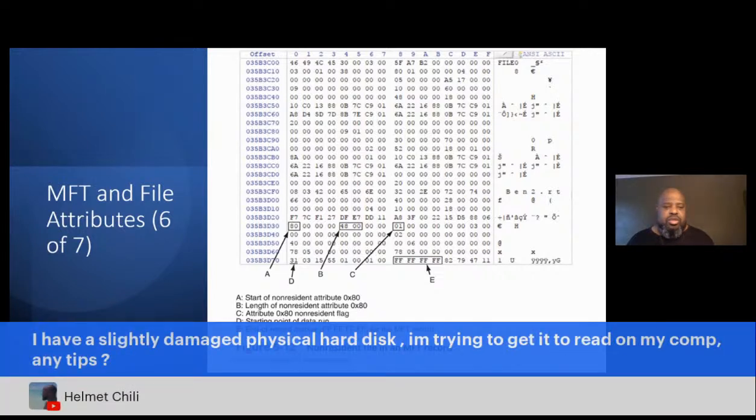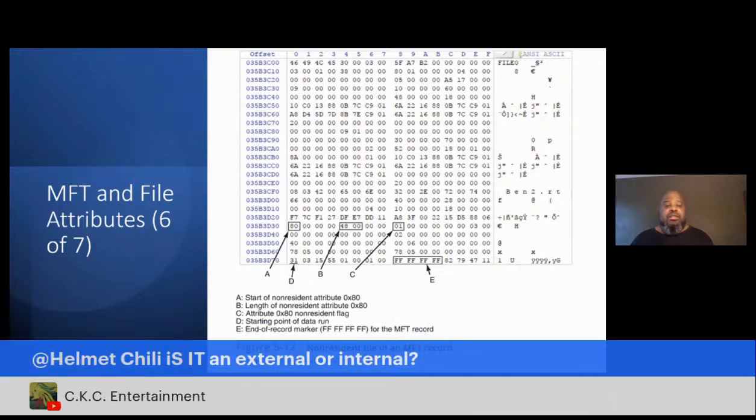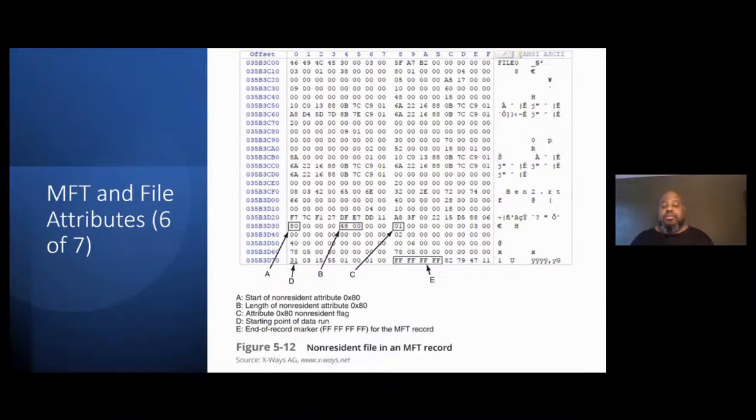Let's see. I have a slightly damaged physical hard drive. I'm trying to get it to read on my computer. Any tips? So when you say slightly damaged, is it dented? Is it not spinning? Is it not reading, or do you think it's damaging the platters, different parts of the platters damaged? So the first question is, is it reading? Then we can go inside some of these tables and figure out if maybe the master boot record got damaged or it's not reading. So that's the first question. Yep, internal.